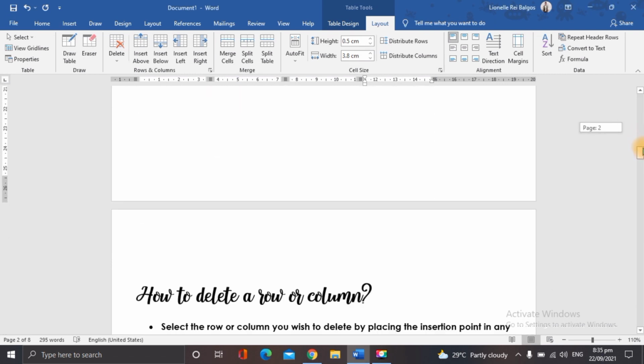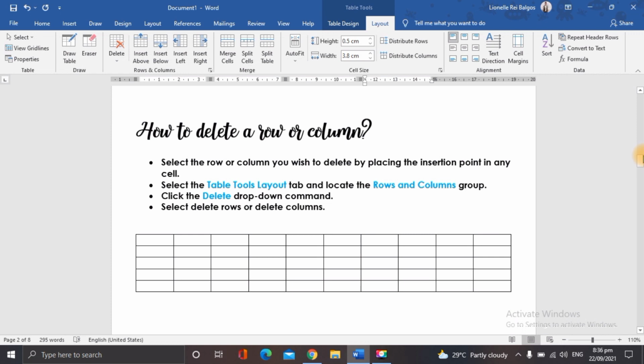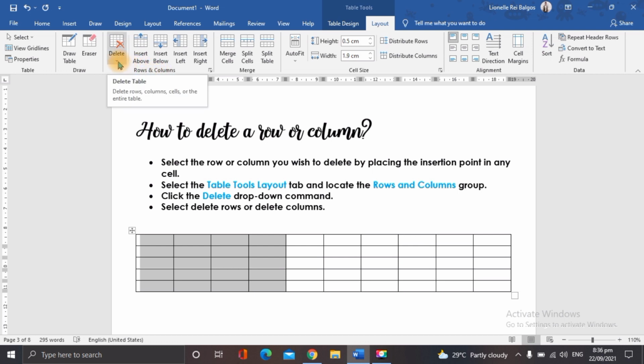Next one, how to delete a row or column. First step, select the row or column you wish to delete by placing the insertion point in any cell. So, you can just place the insertion point here or you can also highlight it. For example, just go to and select the Table Tools Layout. This is the Table Tools Layout. And then, locate the Rows and Columns group. This is the Rows and Columns group. Click the Delete drop-down command and then select Delete Rows or Delete Columns.